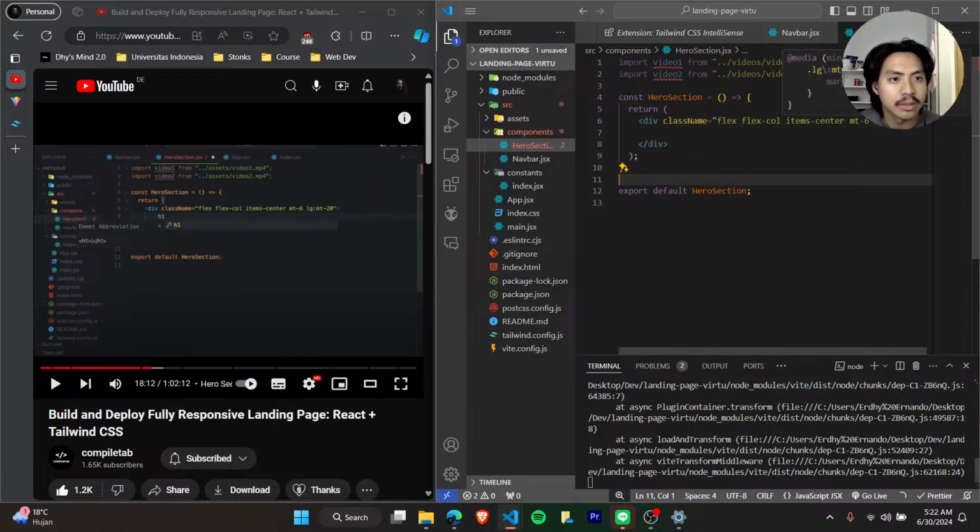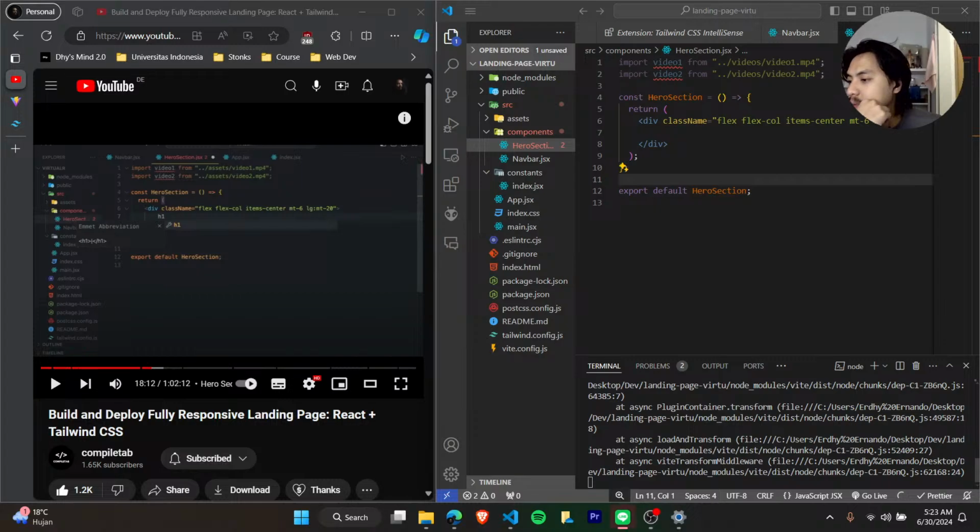Okay, right. So if it's on margin top, it's going to do that, and this is margin top, and on large devices the margin top will be 20. Okay, let's see. We have an H1 with tag.